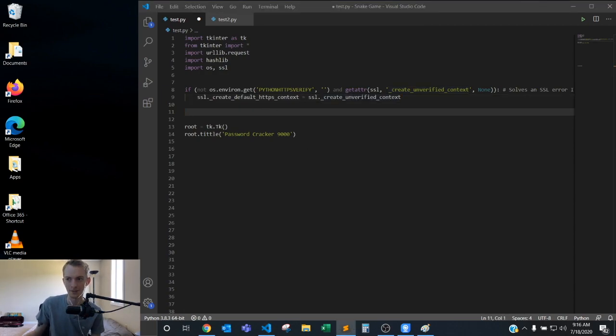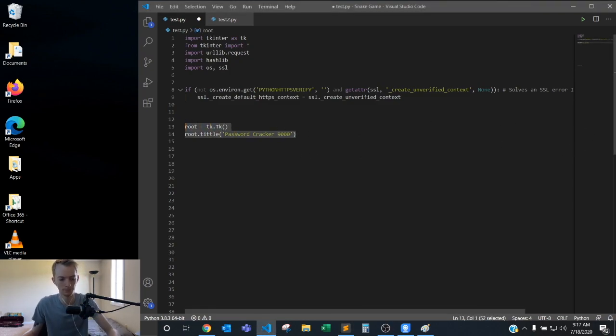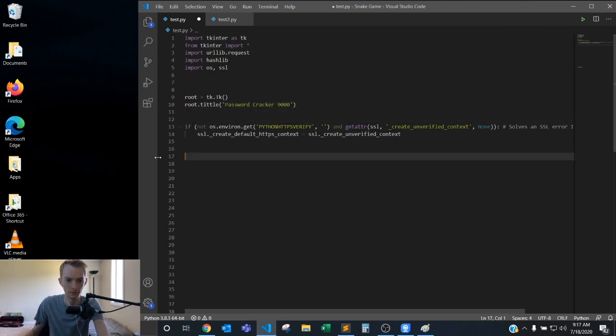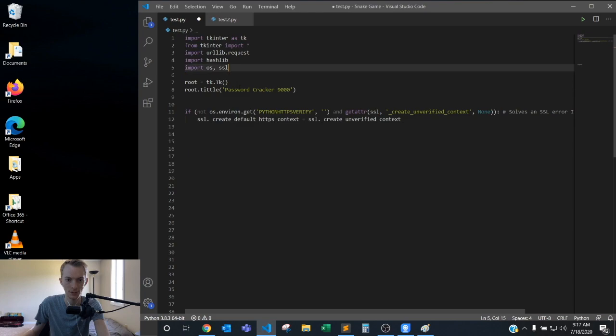But you could also bypass this. If you want to import the list of 10,000 common passwords into your program, you don't even need SSL or urllib at all. You can just pull it from that save file. But in this case, I'm going to be using a GitHub link. So I'm going to just put these here, and then I'll write the rest here.